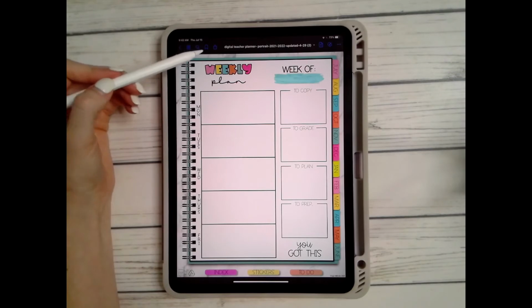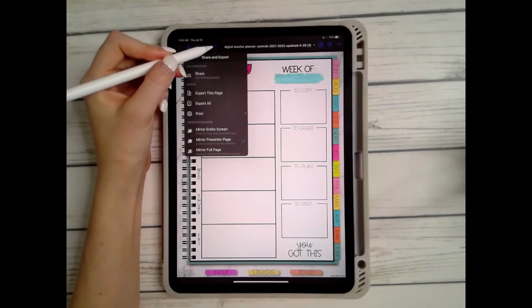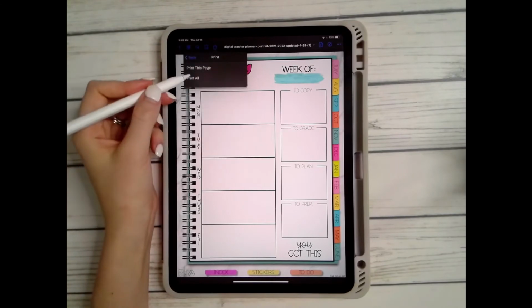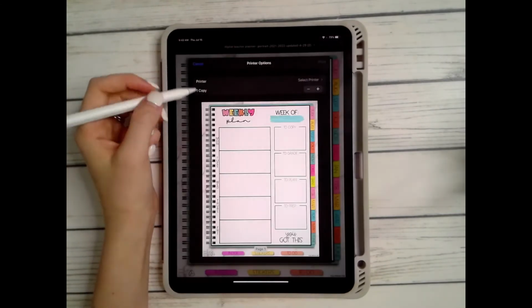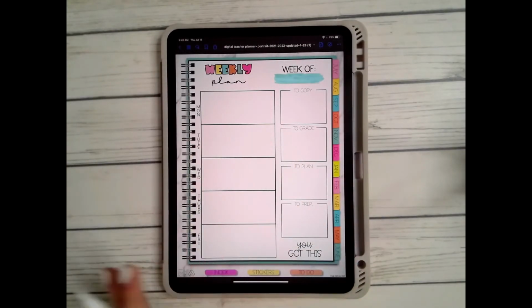You can do that by coming here to the share button. It's hard to see, but it's the box with an arrow in it. And you would print just this page. So send it to your printer, and then that way you can plan out things for her or him and figure out what they're going to do.